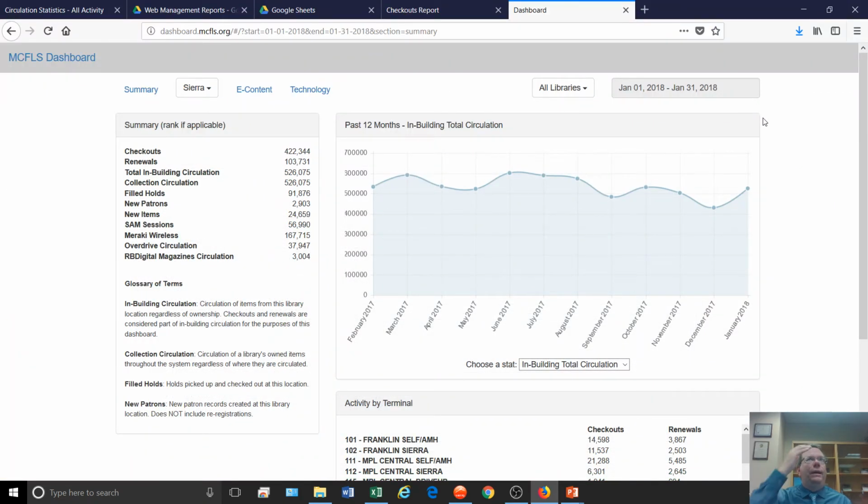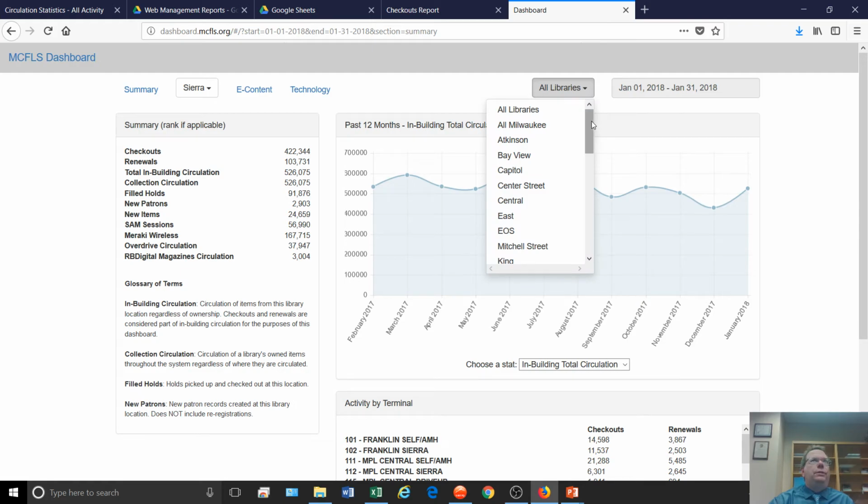Okay, so let's go back to the dashboard. I want to just show you how this works. There's a summary screen that shows you the entire system CERC. And again, with the dashboard, I kind of mentioned this before, we've split out checkouts from renewals, so you can look at those two data points separately for each location if you wanted to, and for a specific time period. You can actually limit it to a specific location from this drop down, you could look at all Milwaukee if you wanted to, or specific branches.